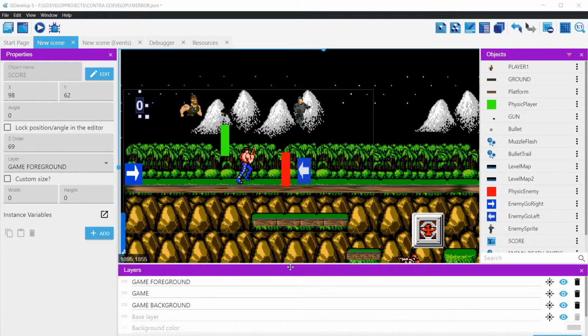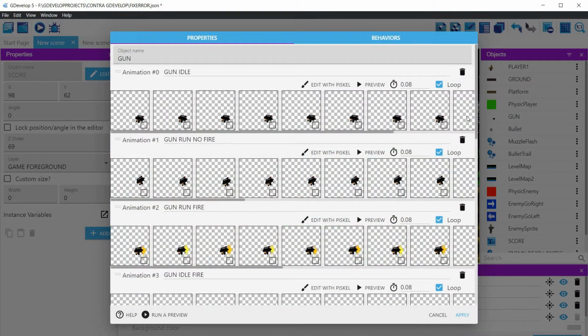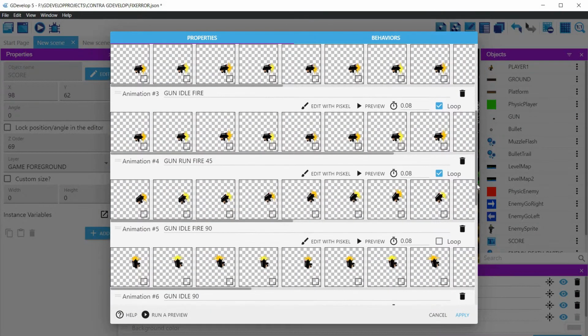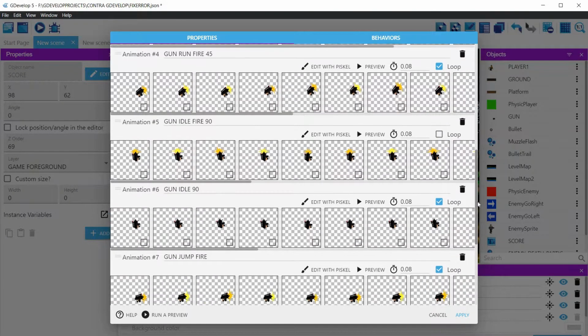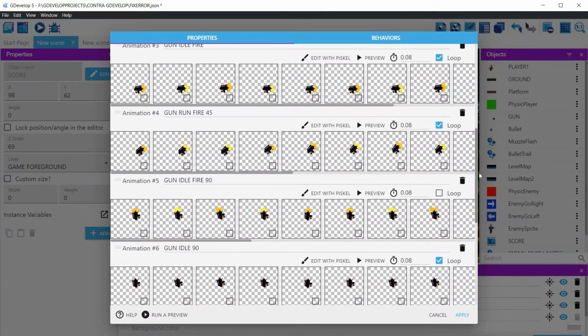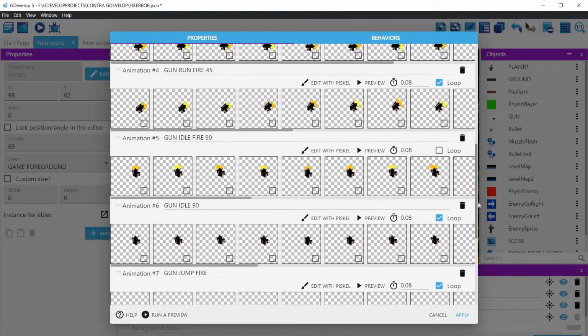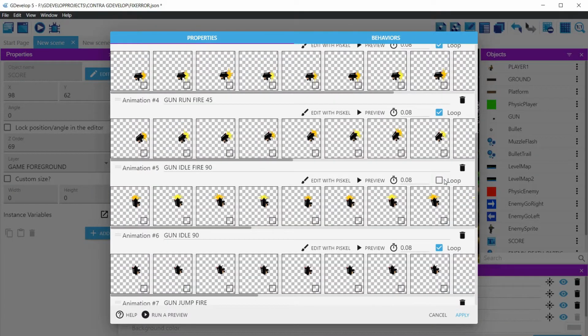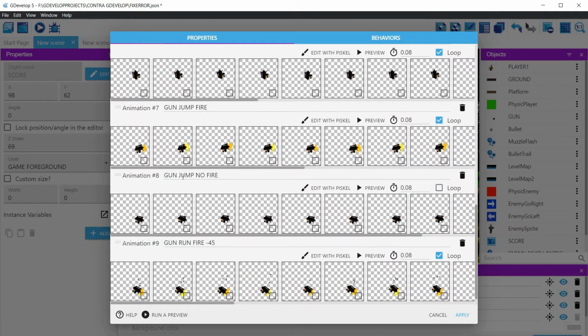For the hand and the gun attachment to the character, we need to check again the animations associated with it. Okay, there are a couple of animations that are not set to loop, one of them being the animation for the player when jumping and not firing. Let's check the loop option for both animations.